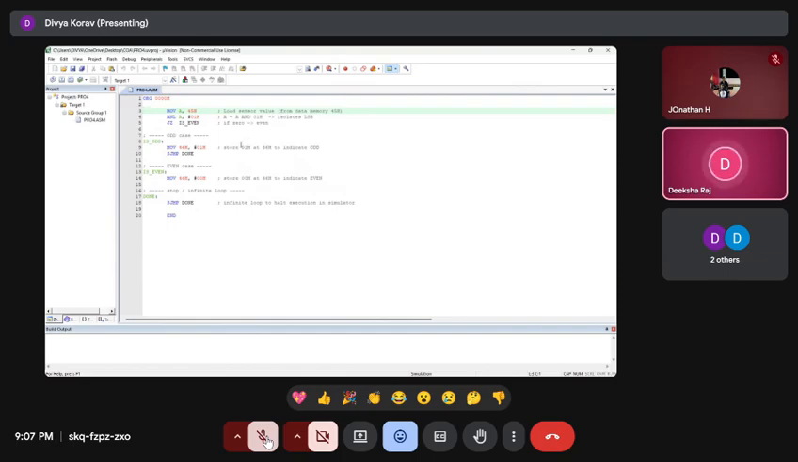With MOV A, 45H, the CPU reads the value stored at memory location 45H. The value is copied into the accumulator A. ANL A, #01H performs A AND 01H. The purpose is to extract the LSB bit. The LSB determines even or odd. LSB equal to 0 is even and 1 is odd.